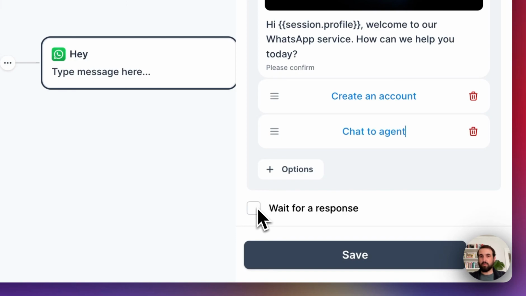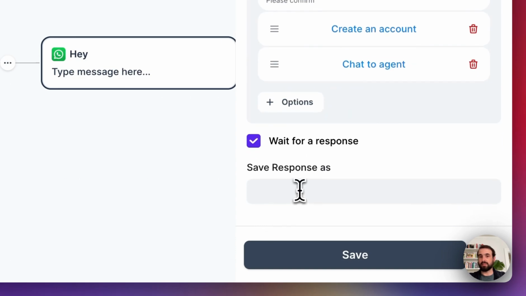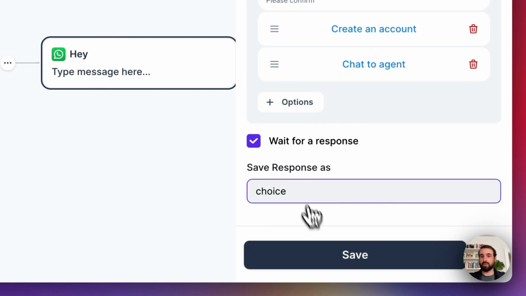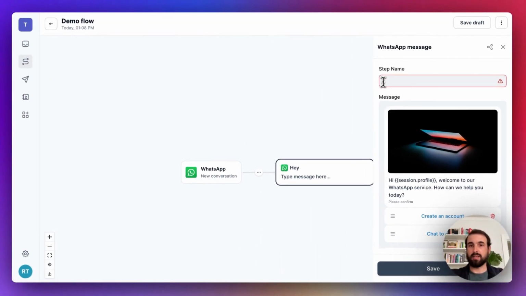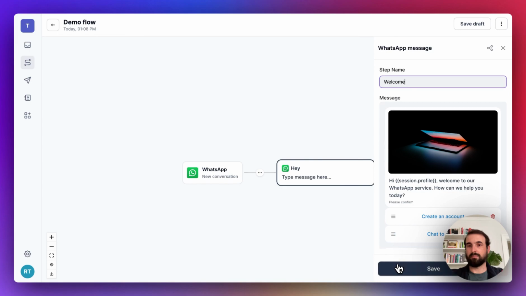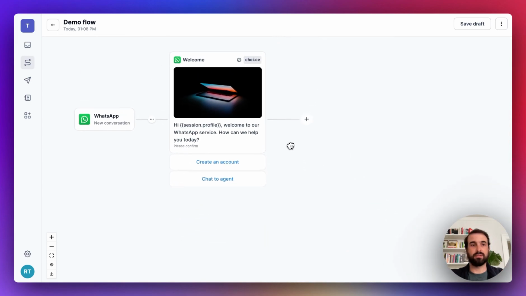Now on this step, we want to basically save the user's response as a variable. So we want to say, wait for a response from the user. So we'll check that, and then it will ask us, what do you want to save this response as? And maybe we'll call this variable choice. So we need to give it a name. So we'll call this message welcome. And then we save that, right?